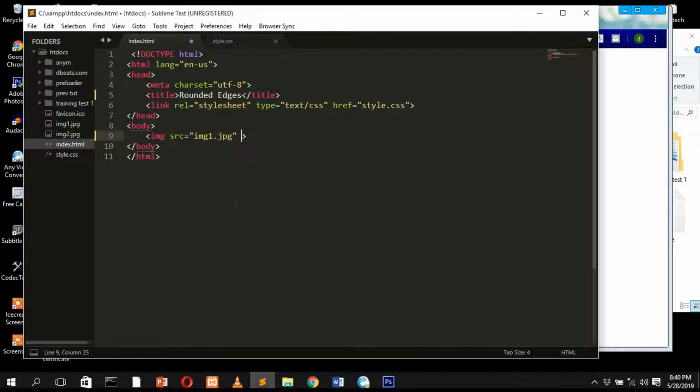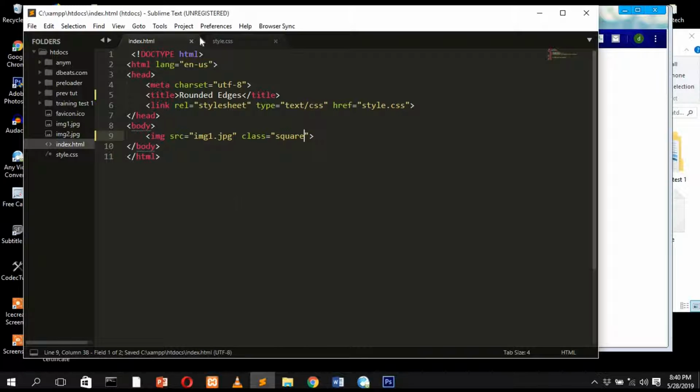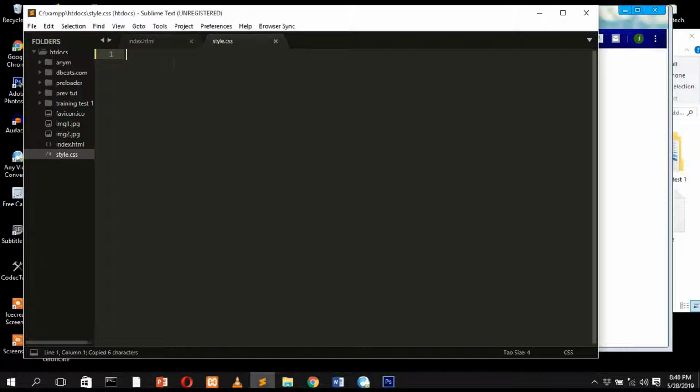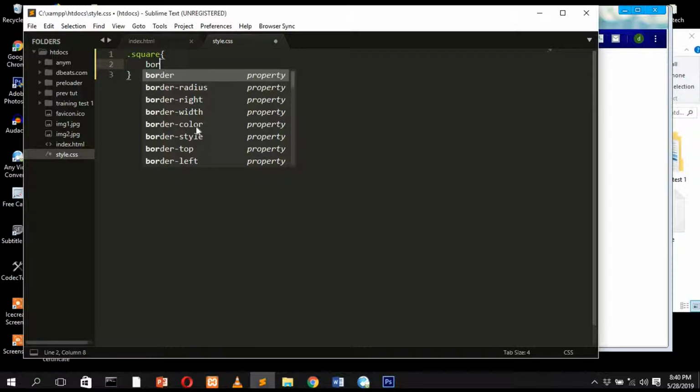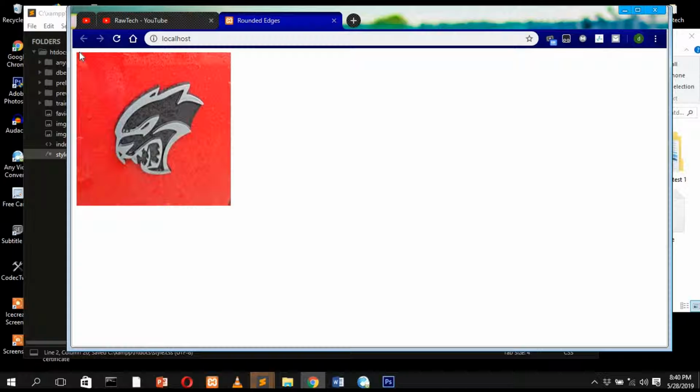Let's give this a class. We can say square, since this image is actually squared. Give it a class of square, and we can take this class and place that in here. We want to style that image using the class we give to it, and to style it so the edges are rounded, we make use of a new property called border radius. What the border radius does is take these edges that are very sharp and make them a little bit more curved.